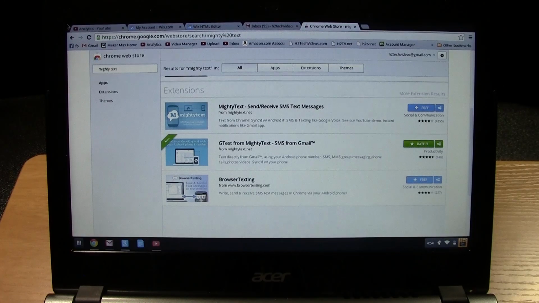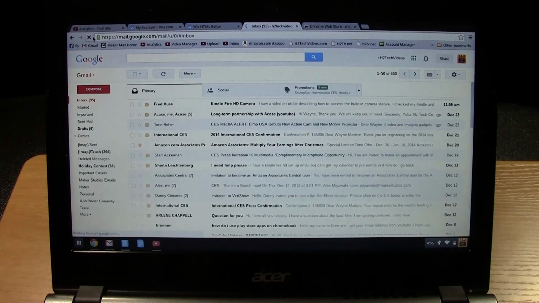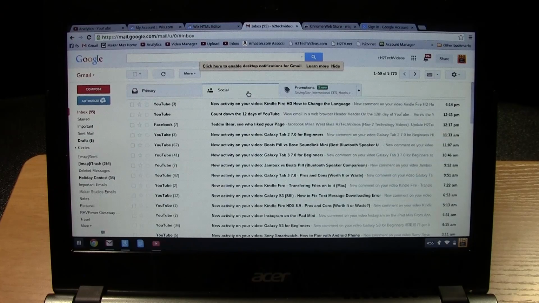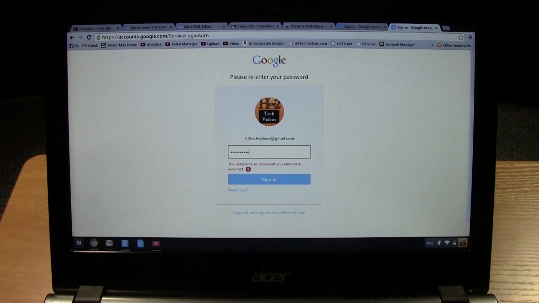Okay, so now that that is done, we need to go to our Gmail. So go to gmail.com. From here, you'll notice now you have a symbol right under compose that says authorize. We're going to click on authorize and it's going to ask you to sign in to your Gmail one more time.